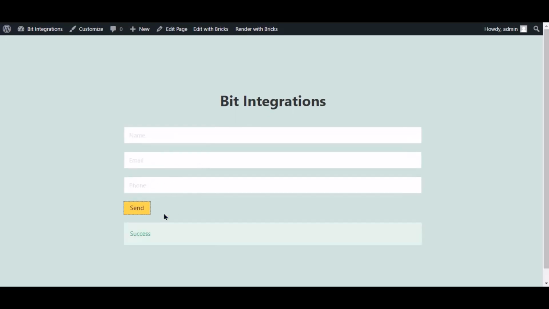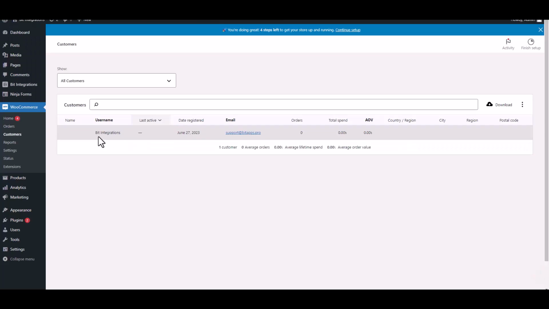The form is successfully submitted. Now go to the WooCommerce Customers dashboard. And you can see customer created successfully in the WooCommerce.